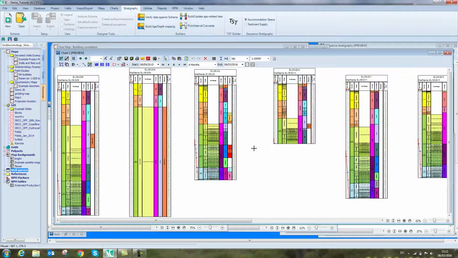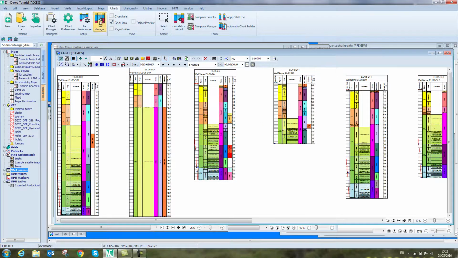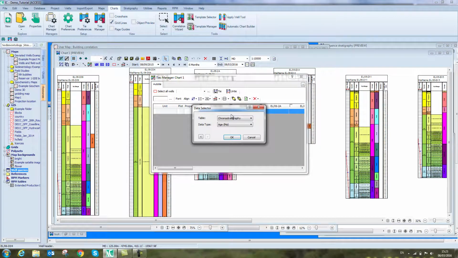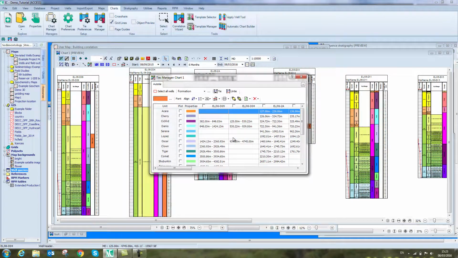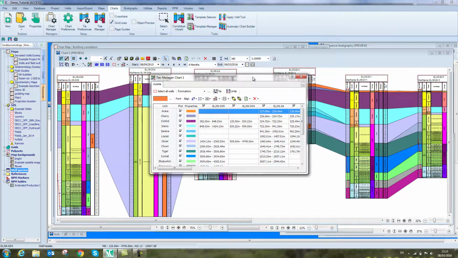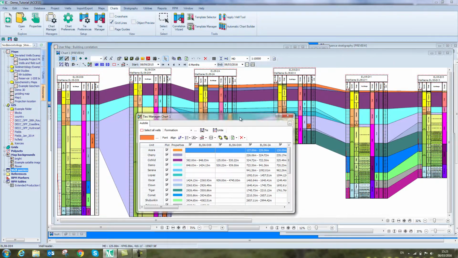To then interpret this, I'm going to build ties across my correlation. To do this, I have a built-in tool called the Ties Manager, where I can select the data type that I would like to tie. So for this example, I will choose my formation data, and I will select the wells I'm tying and click. In one click, I can populate ties across my whole correlation.